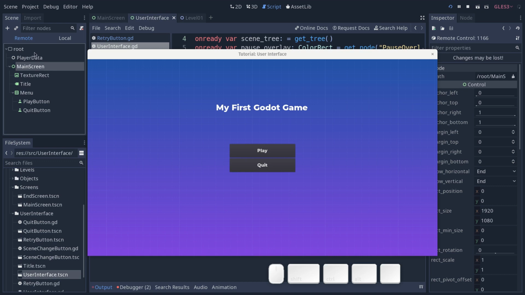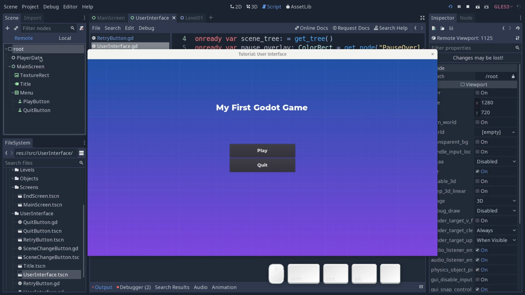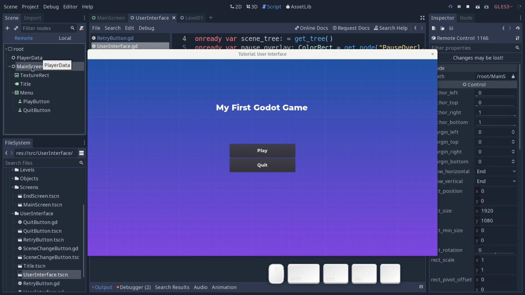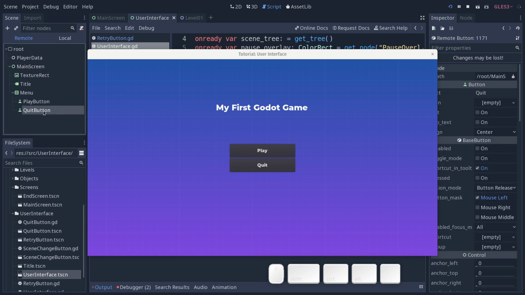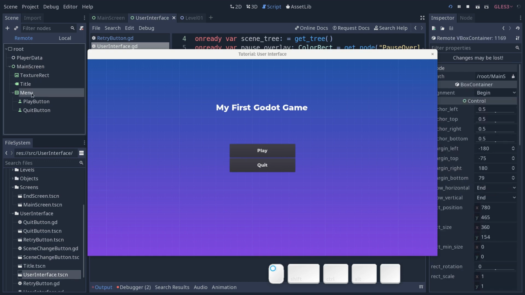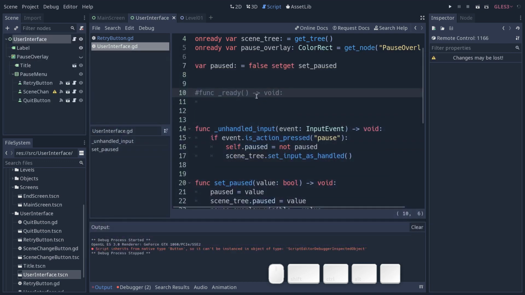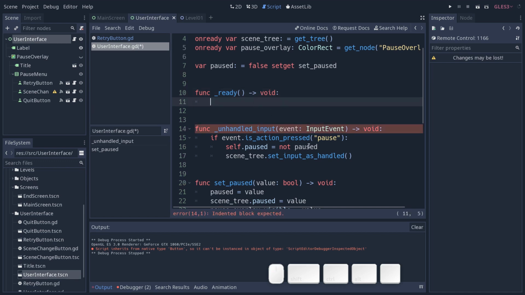So it goes in the tree order from top to bottom, but then it starts from the deepest children to the parent for each branch in the tree. This is why the auto-loaded nodes will be available in the ready function. They will be loaded before everything else in the game.